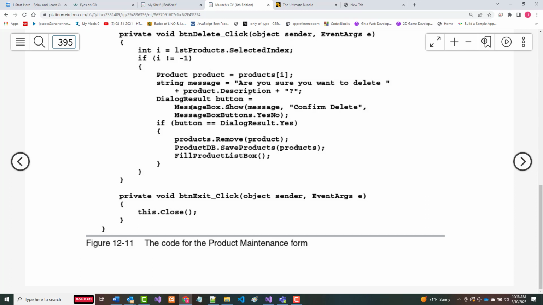And it brings up this message box with a confirmed delete. If we press yes, then it removes it. Then it calls save products and it calls fill list box again. And when it does all that stuff, that product should be removed. All right, finally, you've got a very simple exit routine.